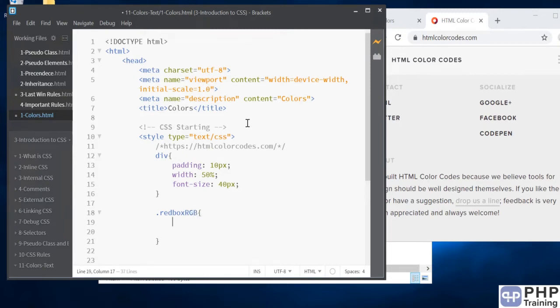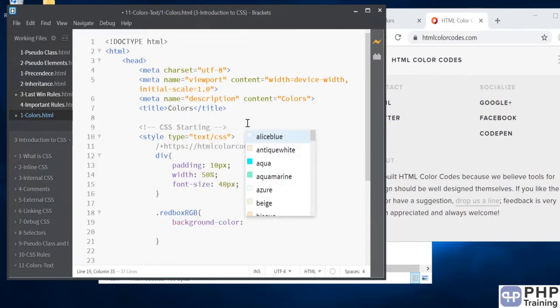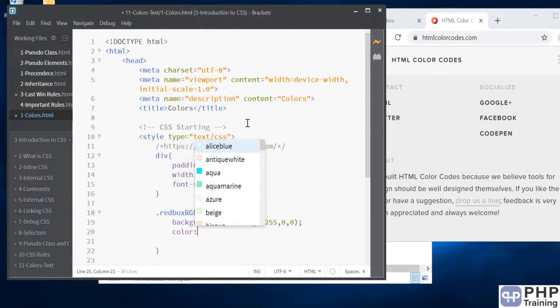Okay, and let's say how do you add the background color for that box? You can use background color and you can type RGB and you can pass R value, G value and B value. So if you want to draw a red color, you just say red and everything else is 0, right? And the text color will be white.